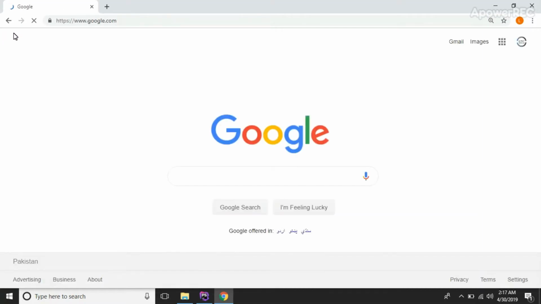Let me run it on Chrome, and I'm going to press F5 to refresh. When I click on this Google text, it will jump to another document. Let me refresh it again and click Google. As you see, now it has come to the Google page.